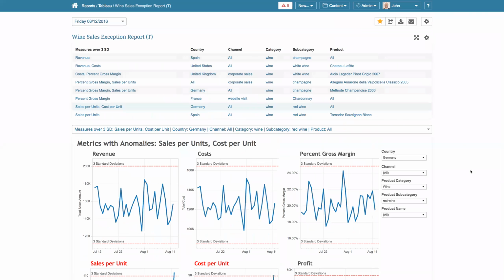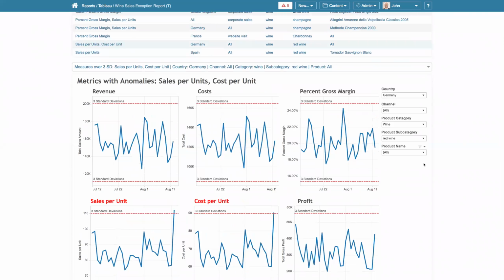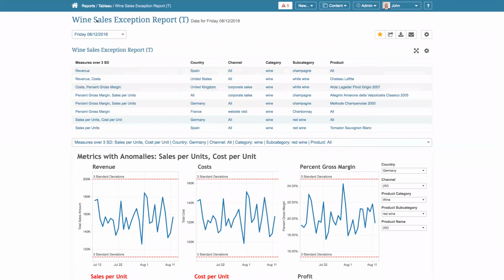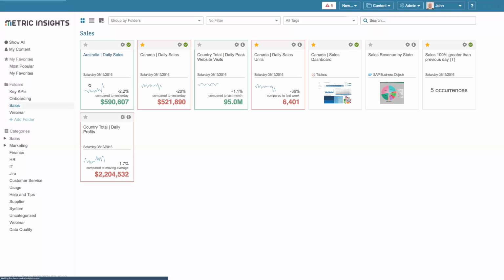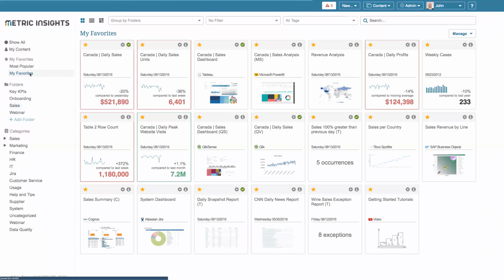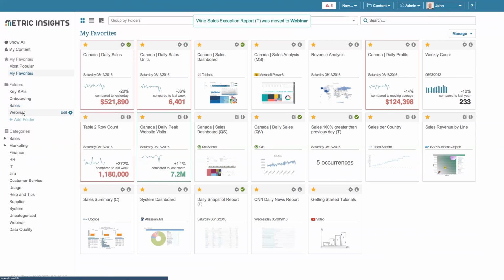Now there are a couple of points here. First, this exception report is shown with a link to your business intelligence dashboard, in order to show you the pre-filters where this particular exception has occurred. Now, if I go back to the home page, what I'd like to do is select this exception report and add it to my webinar folder at this point.